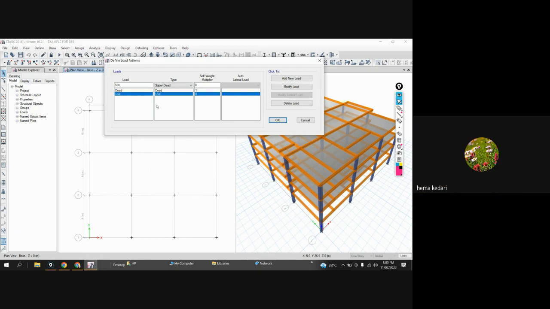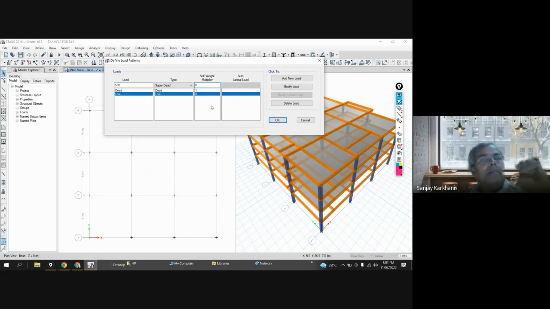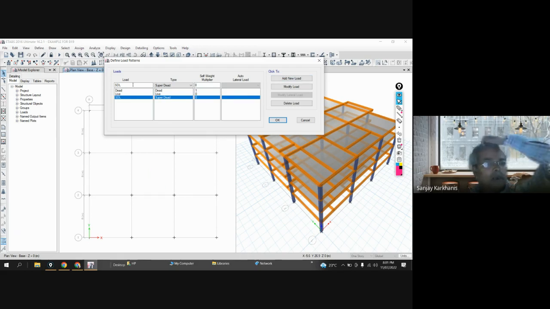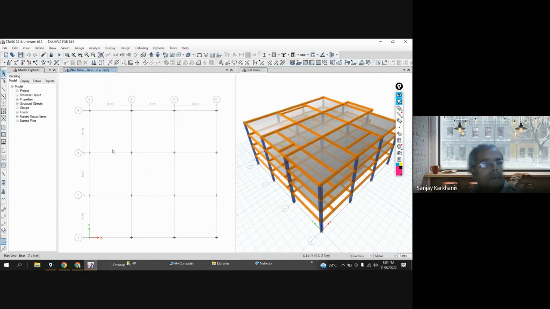Then I will say the multiplier will be 0. Once this is clear, I will add the new load. Now the load is added. Right now we are going with only the 3 loads, and later on we'll add earthquake in X direction and earthquake in Y direction here also. But for the time being, we are dealing with only gravity loads. So click OK. Now the definition has been completed.